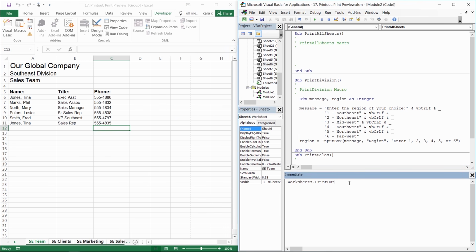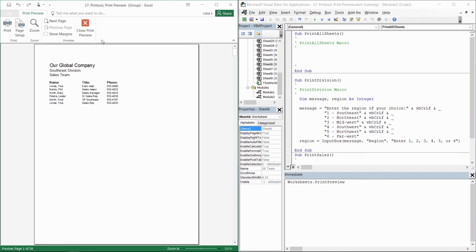Now, there are a couple different options that we can take a look at here. There's PrintOut, and then there's also PrintPreview. For those of us who thought the print preview was actually gone, that it was just incorporated into the print window now, mostly that's the case. However, there is a feature that you can access only through VBA coding that allows you to actually preview the document in a separate window. And you do that using PrintPreview. And here it is, worksheets.printpreview.